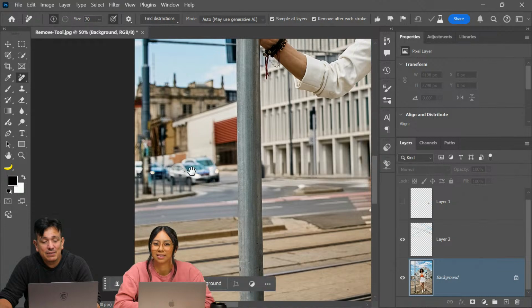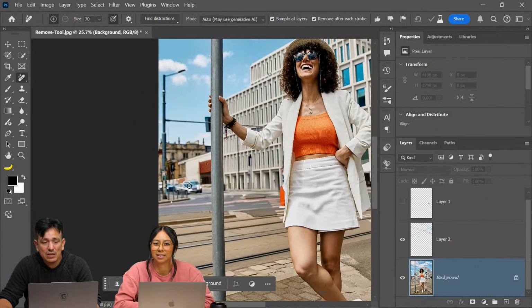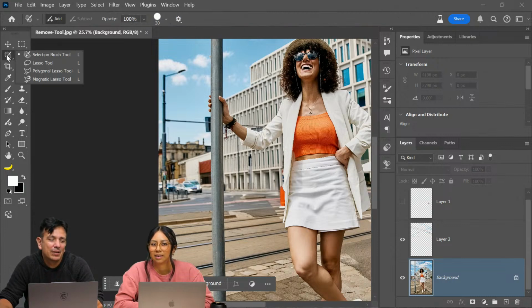The other thing is, like in this case, the remove tool may potentially do a good job if I just painted this away and then started painting on the cars. But at this point, if I'm going to do that, I might as well go into the new selection brush and make my brushes larger.